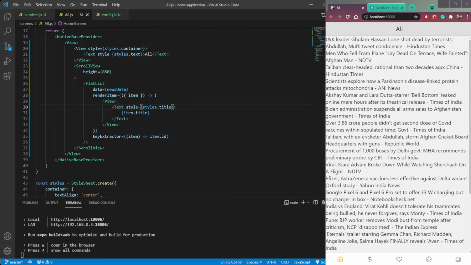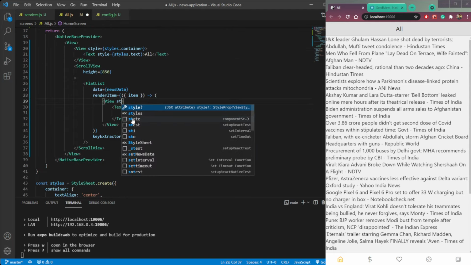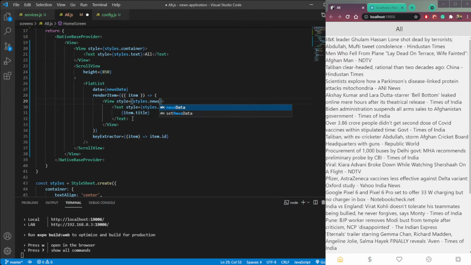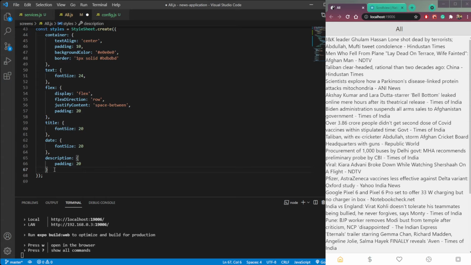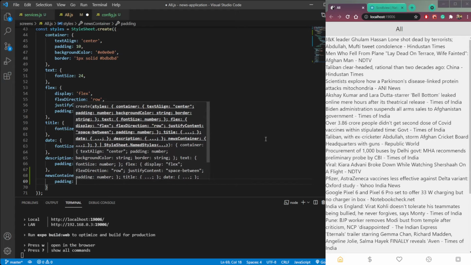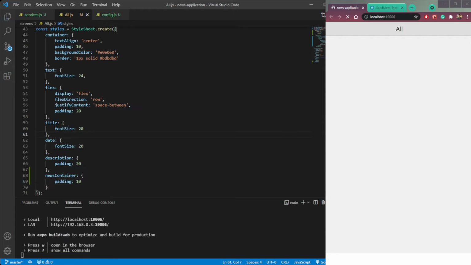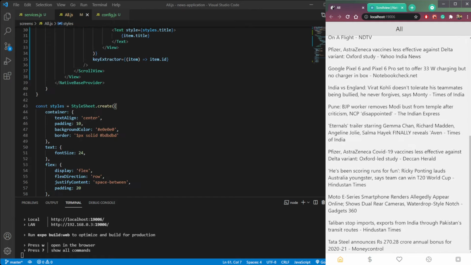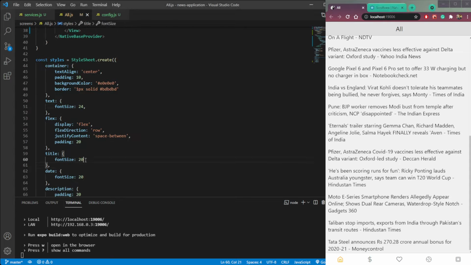We also need to give this view a style of styles.newsContainer. So copy this news container and let's paste it. So we will use padding of 10. Save it. You will see it is looking much better now. We have the padding of 10 pixels between all the news titles. But this font size of title is too big, so let's make it 16 here.